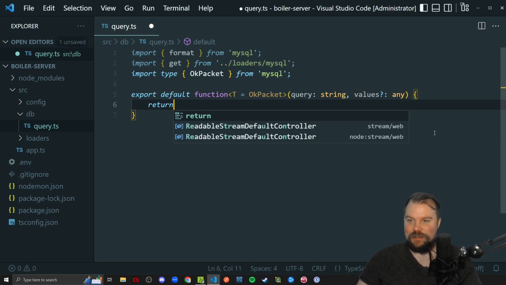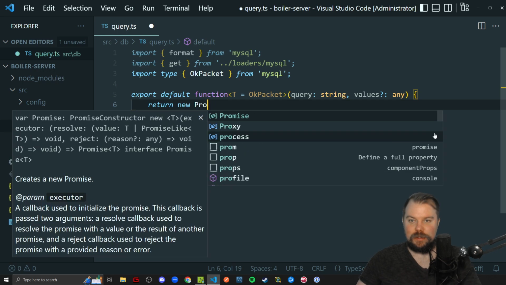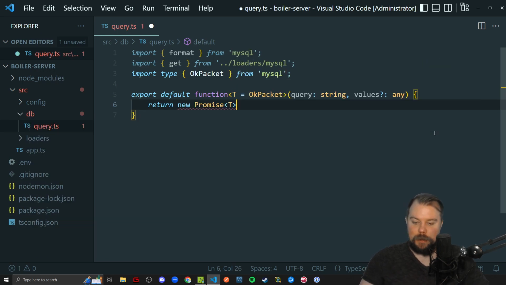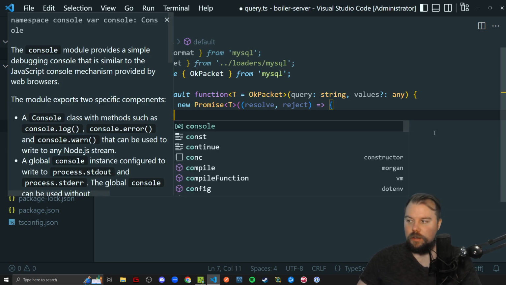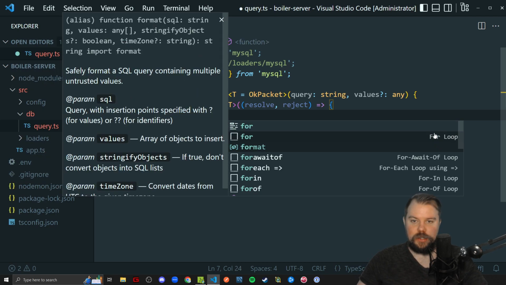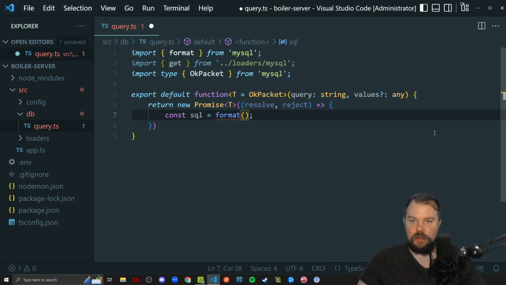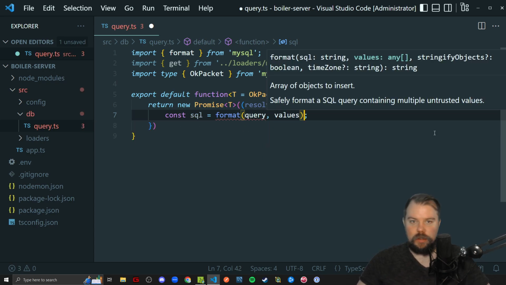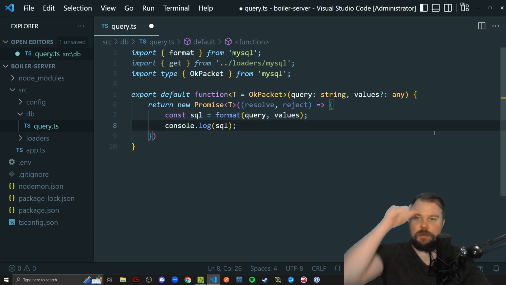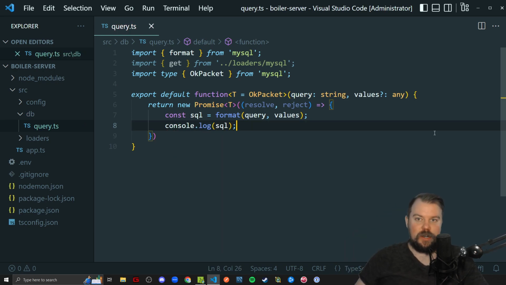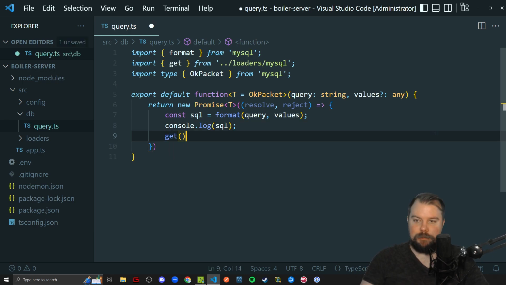Gotta love it, folks. Return new promise that will use that type, that will have our resolve and reject functions inside of it. Resolve, reject. And this is where we will format our SQL to make sure it looks good. Query values. We're going to log that SQL so we can inspect it if we need to. This way we can see it running or not running correctly. I will include this with a logger at a later date and time.